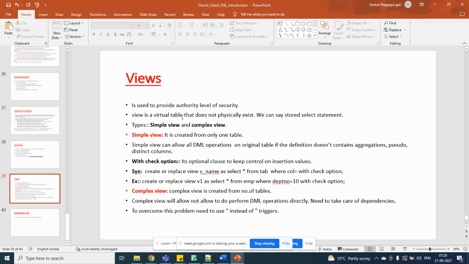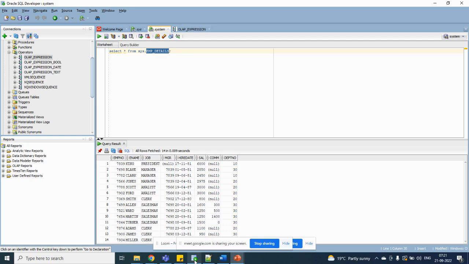By definition, we can say it's a virtual table. Physically it doesn't exist; it is based upon the base table. Based upon a few columns in the base tables, or maybe we can allow to insert and modify all the columns on the base table. It's a virtual table. It won't store any data physically. I will show the syntax so that you can come to know that.